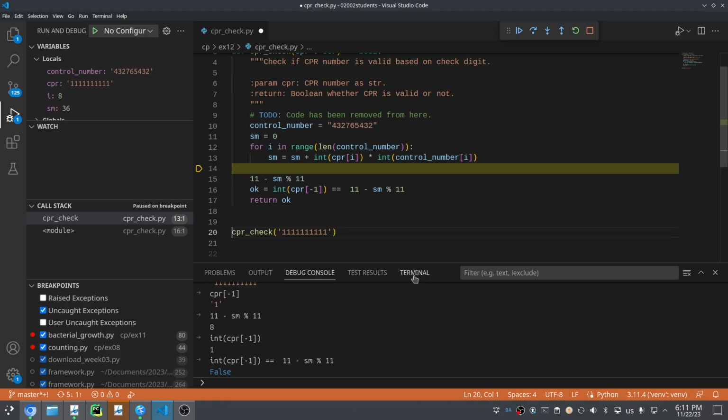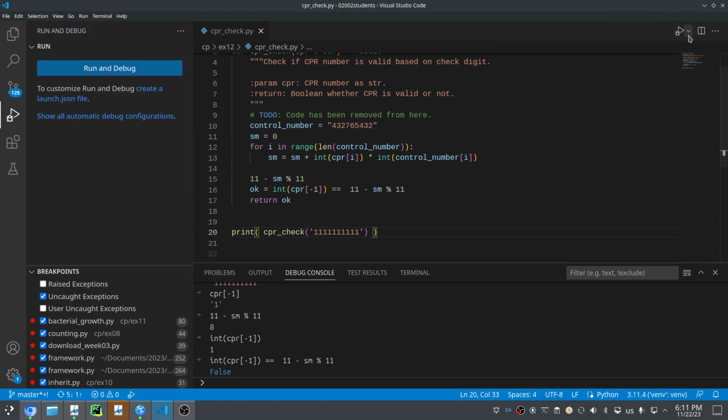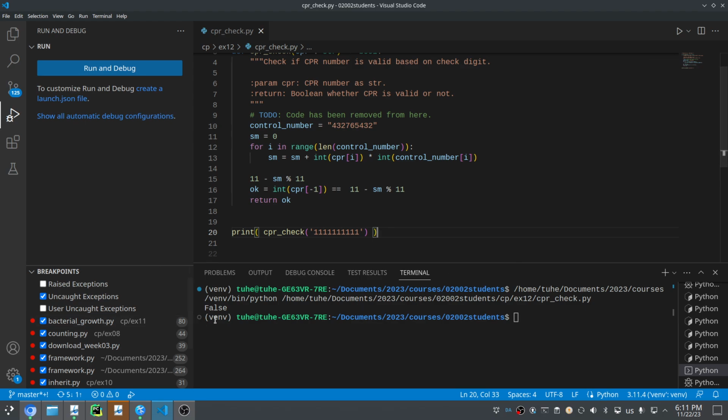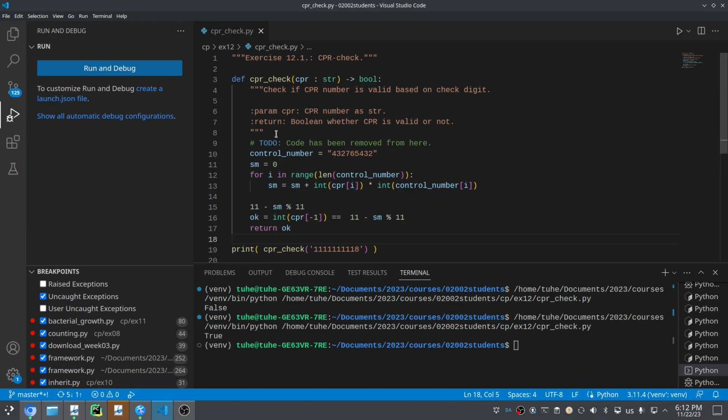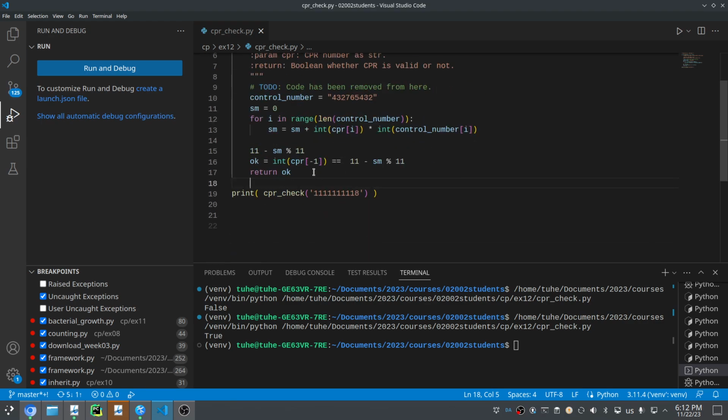So now I'll insert a print statement here, and this should print out false. I'll just stop the debugger. Remember to save the file and select run, and it prints out false. And if I change this to an 8, it'll print out true. And I'm a little tempted to put in my own CPR number here just to check, but I guess I shouldn't, because I would be GDPRing myself, or whatever it's called. I guess we can remove this one.